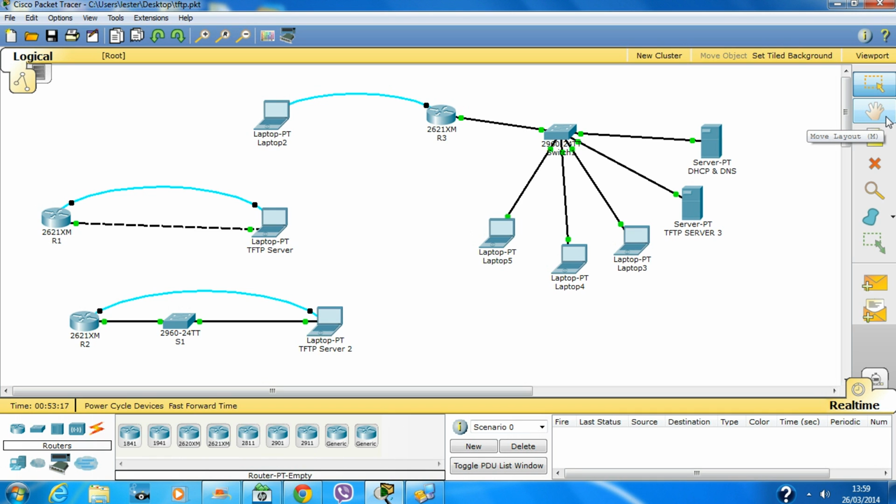Hey guys, so today I'm going to show you how to back up the Cisco IOS or the running config or startup config onto the TFTP server. I've already done a lab in Cisco Packet Tracer, so this lab is not going to be in Packet Tracer. I'm going to use actual equipment.